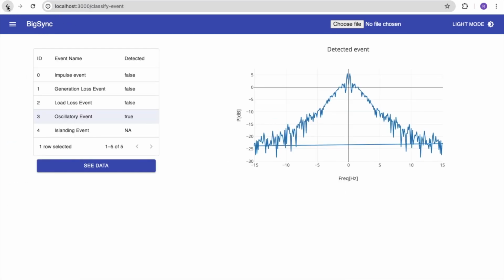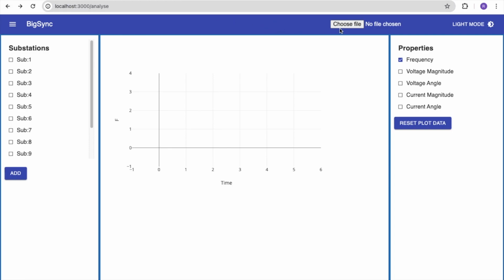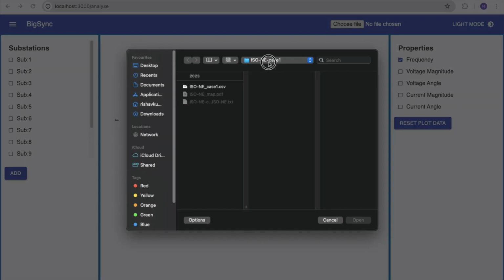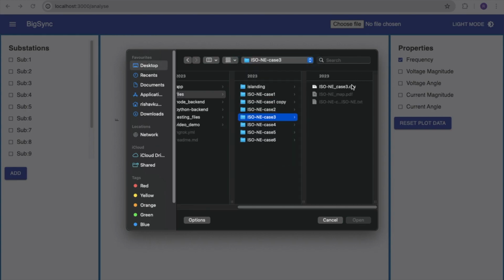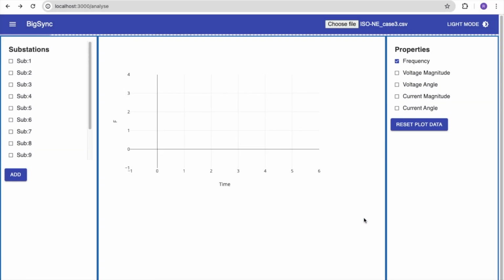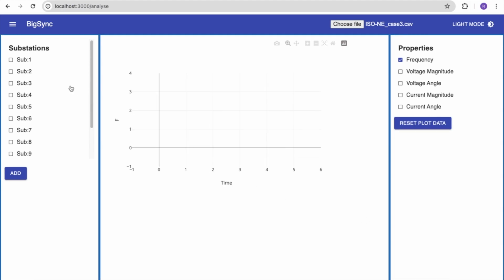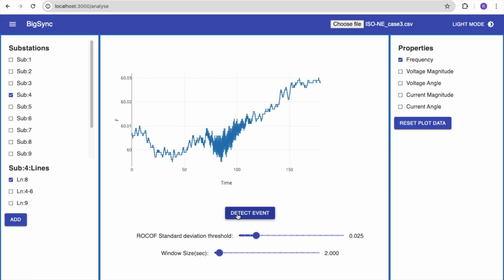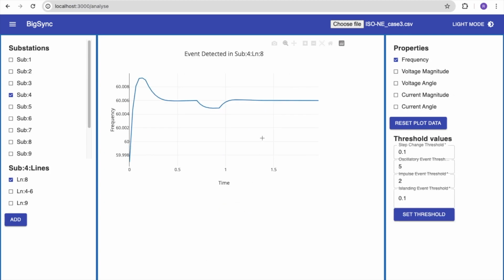I'll go back here and choose some different file. Let's say I choose Kaiswani case 3. Again, I'll select some different data. I click on detect event. I want to keep the Rokov standard deviation threshold and window size at the default values. I'll click on detect event. Now it is showing that there is an event here. I click on set threshold and I'll classify the event.